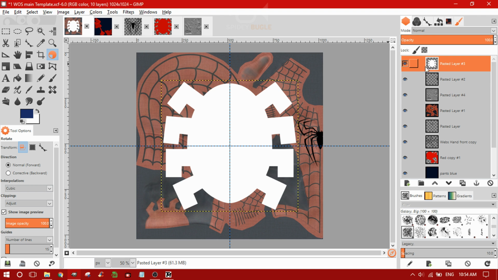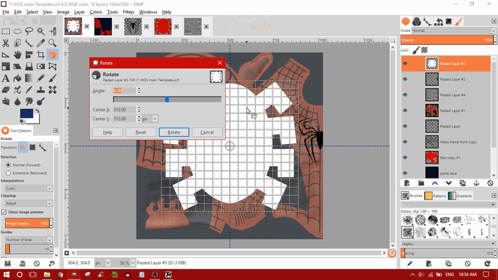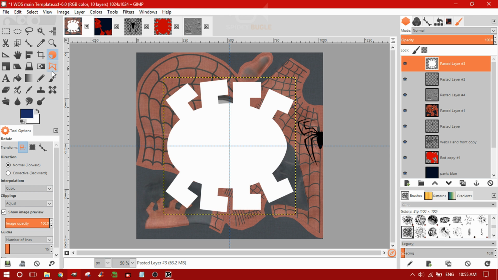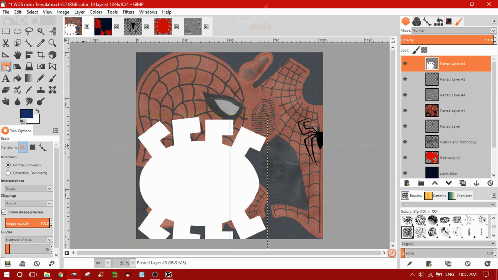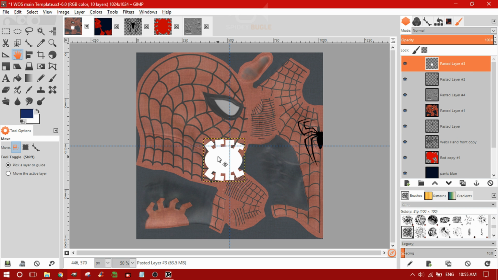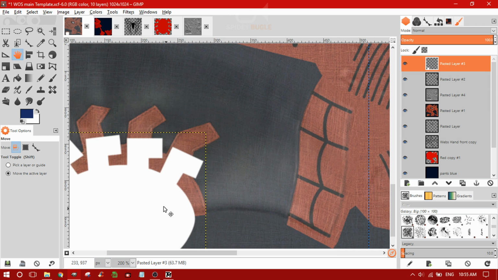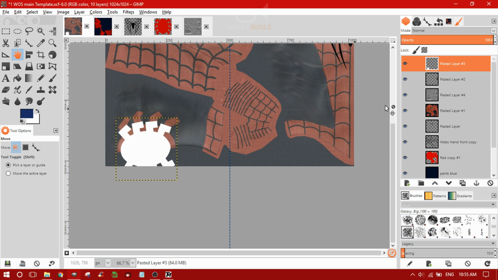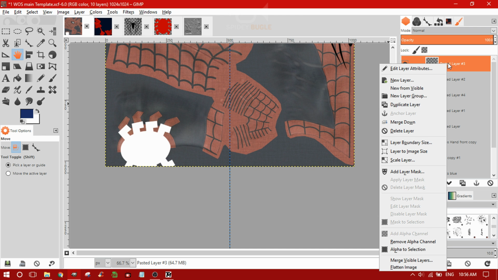Select the back logo, and rotate it first. Set the angle to -87.69, I think. And there we go. Again, select the scale tool, resize this, and move it along the back template. Once you're happy with the placement, I'm going to go ahead and click layer to image size.